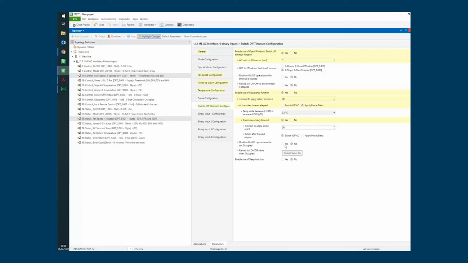And again, we can disallow the on-off operation while it's not occupied. Okay, we'll set it to no, because I think it's more important to leave this possibility for any reason that they may have there. We can reload the last on-off value when occupied. Okay, I will set it to no. For us, it's not that important.